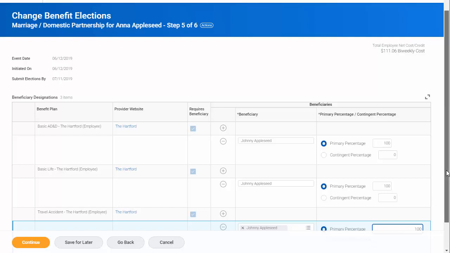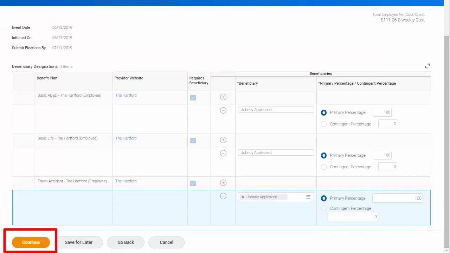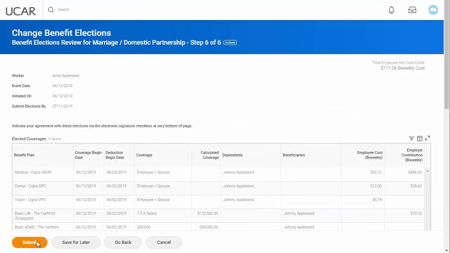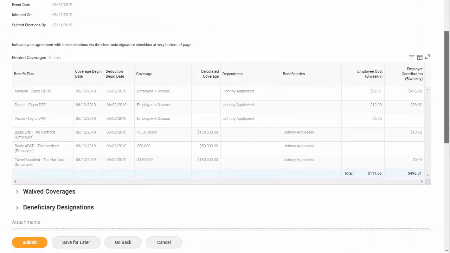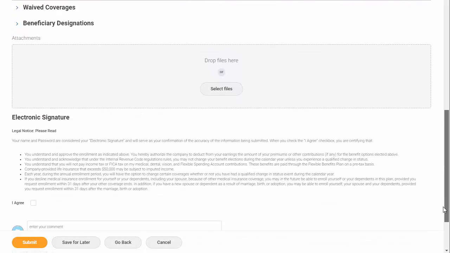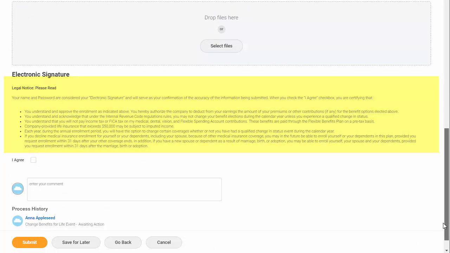Once I have all of my beneficiaries designated, I click Continue. My last step is to review all of the elections I made in the preceding steps. After reading the legal notice, I check the box to note my agreement and click Submit.